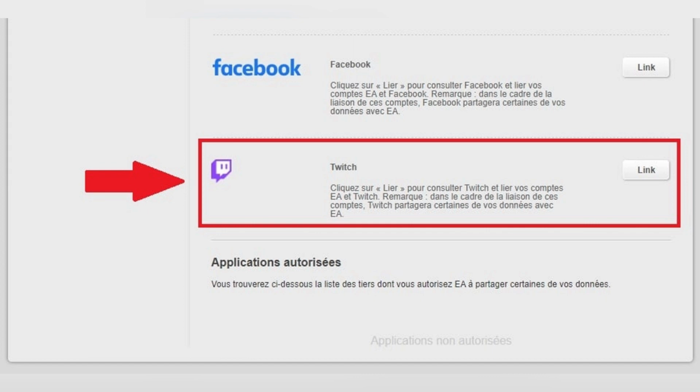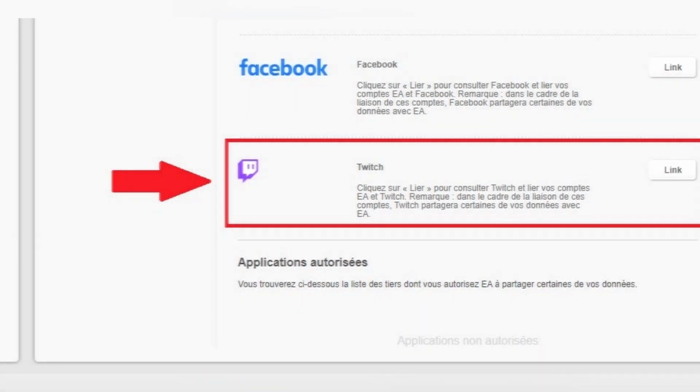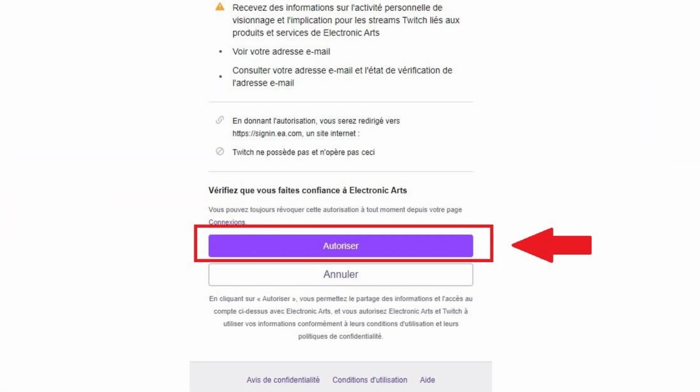Now, click Continue and you'll be redirected to Twitch. Log in with your Twitch account and follow the prompts to complete the linking process.